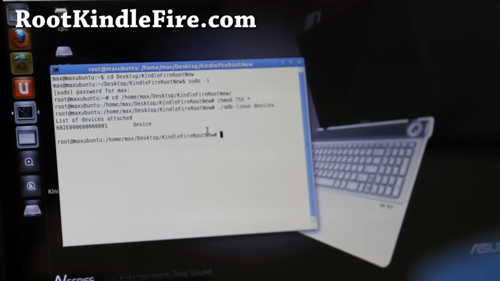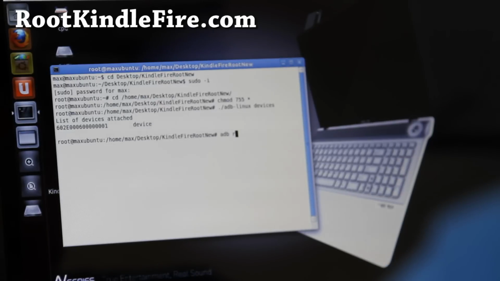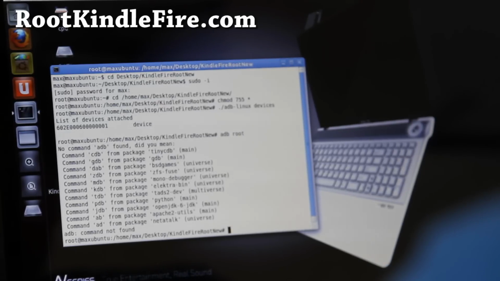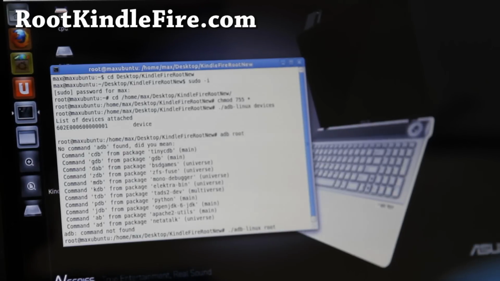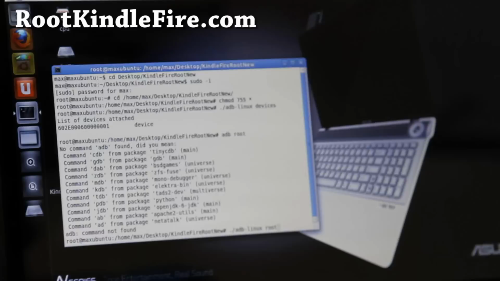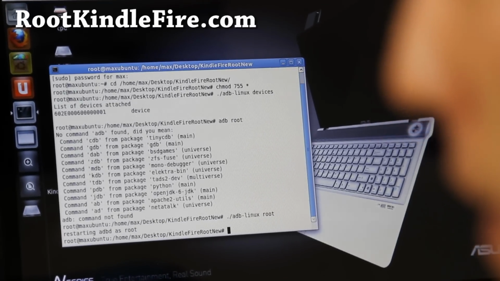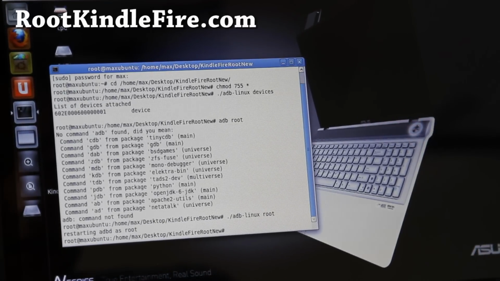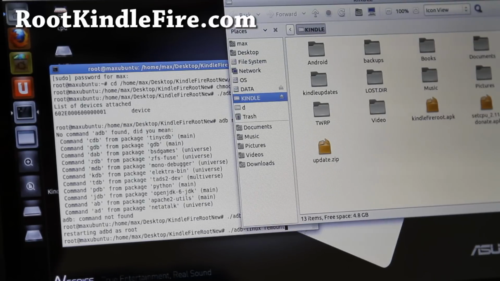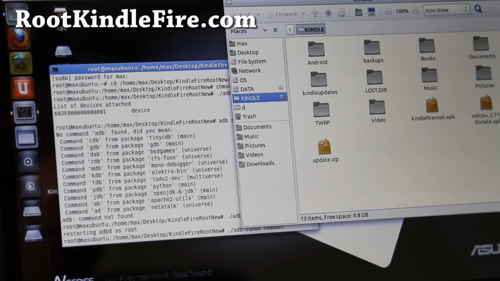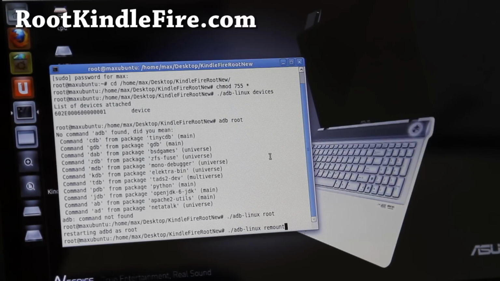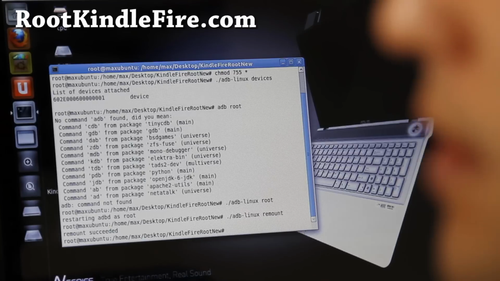So we'll do this. Type ./adb-linux root, and adb-mac for Mac. Alright, and then we'll say that. And then do adb-linux remount. And enter. And it says remount succeeded.